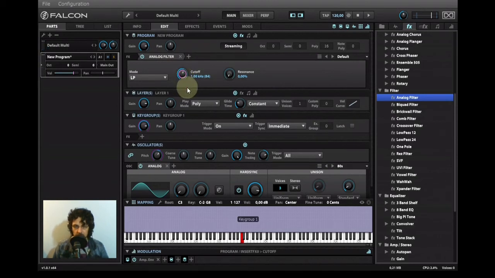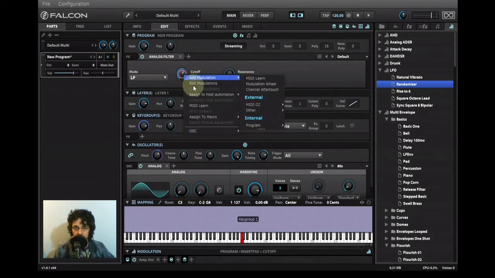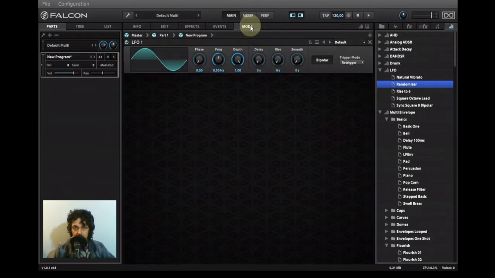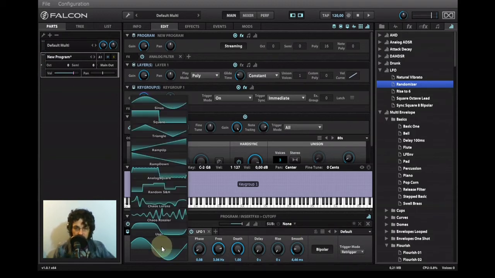Now I want to modulate this cutoff, so I'm going to take an LFO, or just to mention another way, I can just simply right click over the knob, add modulation, internal, new LFO. Voila, it appears at the bottom, as well as you will find it under the modes tab. Now if I want to change the shape of the LFO, I'm just clicking and holding over this waveform and choose another one.